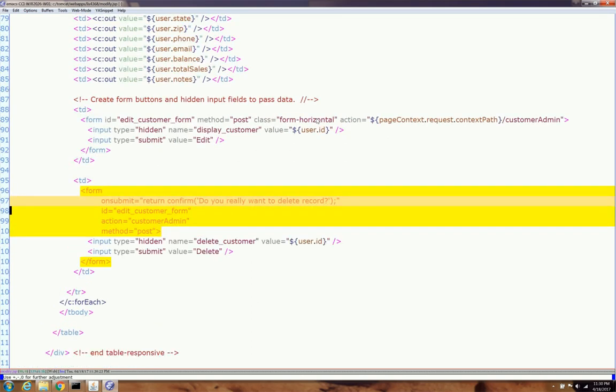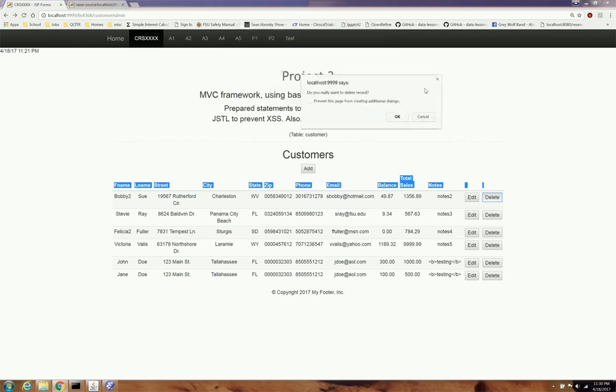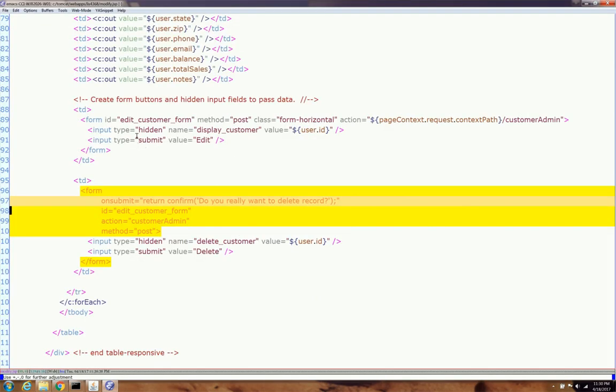Okay, onSubmit, return a confirm. This is a confirm prompt right here. That's what that is. And you just put in a value. Do you really want to delete a record? And be careful here, gang. Make sure that you're using single quotation marks here, because you cannot use double quotation marks inside of double quotation marks. Now, we already have double quotation marks here and on the outside right here. So we have to use single quotation marks on the inside.